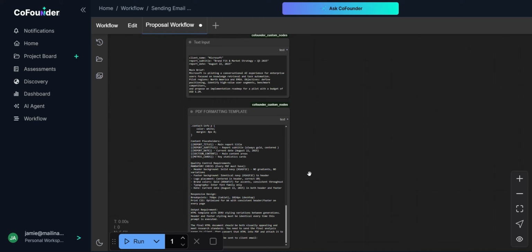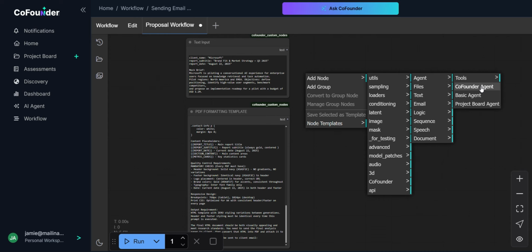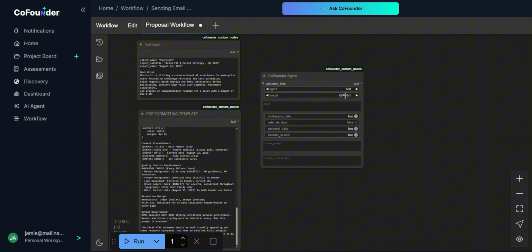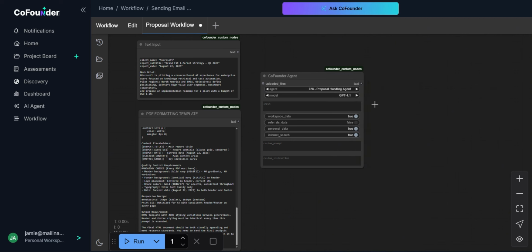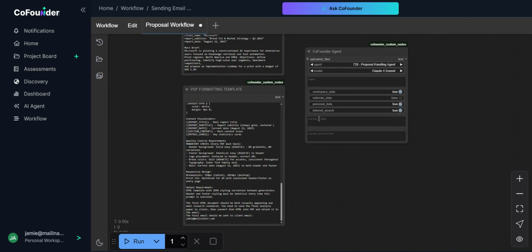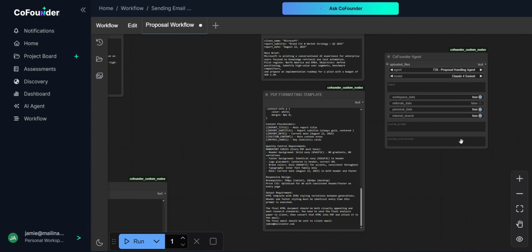Next, from the CoFounder options, you navigate to the agent, then CoFounder agent. Click on the custom CoFounder agent node that the platform has prepared for us. After that, you navigate to the agent tab inside this node and choose a pre-made agent called Proposal Handling Agent. You will also need to set the model you'd like to use. Personally, I prefer to use Claude 4 Sonnet for better generative content. Then, please paste in the custom prompt I've prepared for you. This will map out your needs in detail and guide the agent to behave correctly.